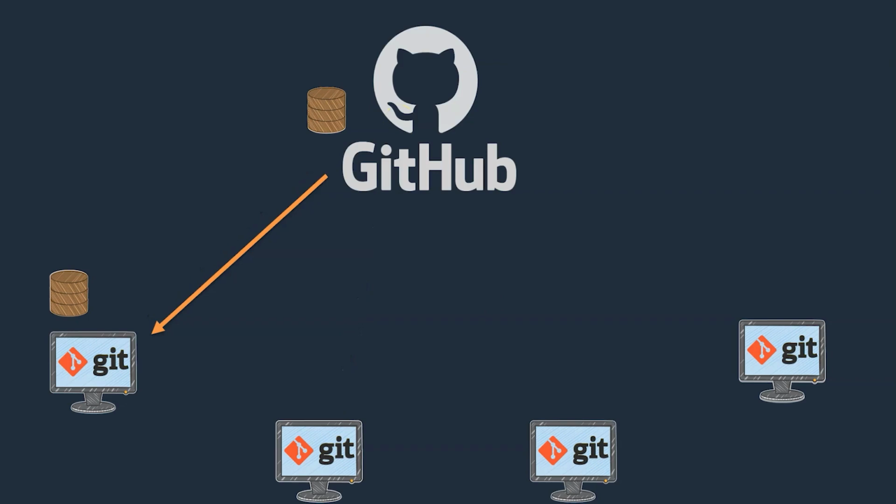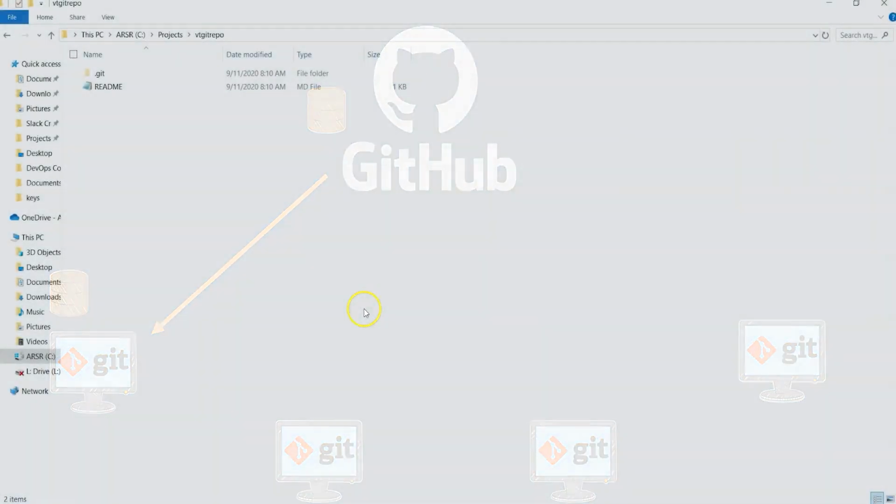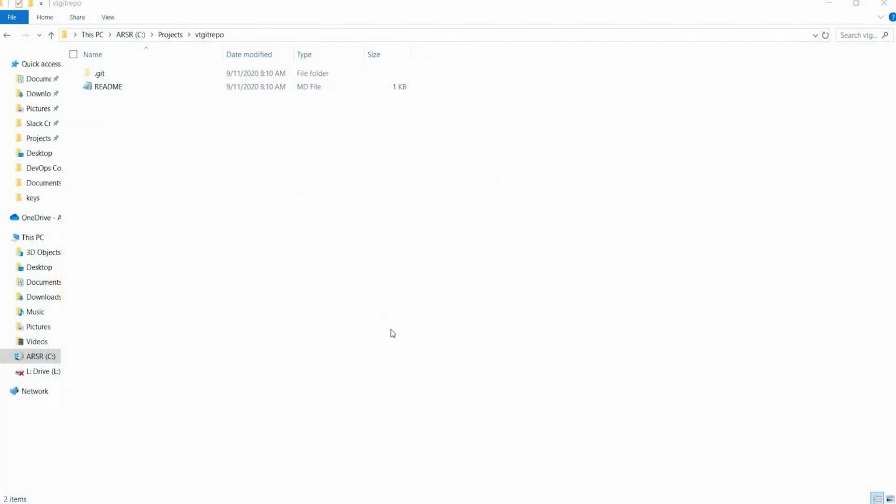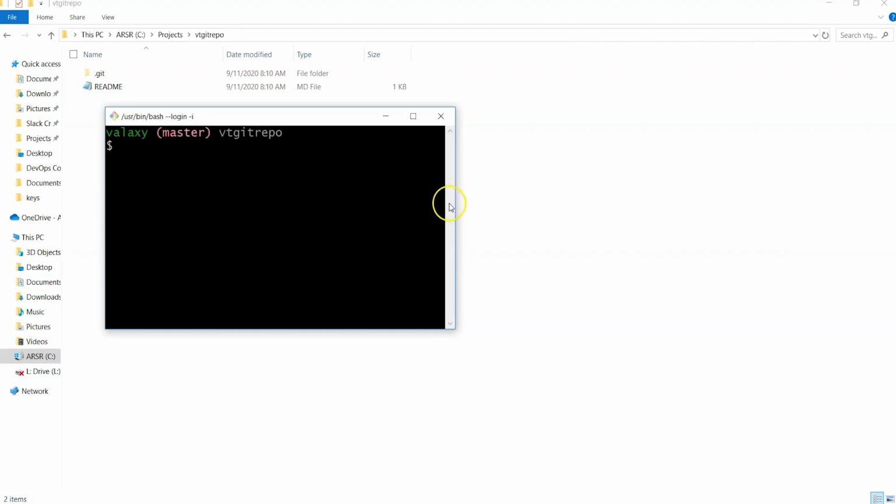At this moment, our repositories look like this. We have the same code over here. Now I'm going to update our code over here. Let's go and do that. So this is our repository, which is cloned from GitHub. Now let's open Git Bash over here. Increase the font size.